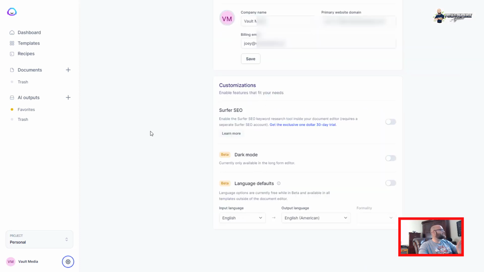Coming in here, you can also see you can customize and integrate with Surfer SEO. You can get an exclusive $1 30-day trial inside here for that. And that'll help you integrate this with a search engine optimization tool similar to SEMrush that shows you everything you need to know in order to make your articles rank inside of Google. You can change the dark mode, the languages, all of that stuff here, other things you can do that make it easy to manage. Okay, so it's a great tool, Jasper AI.